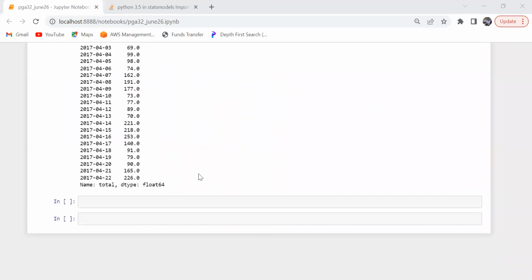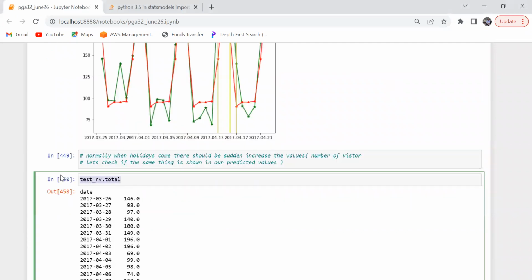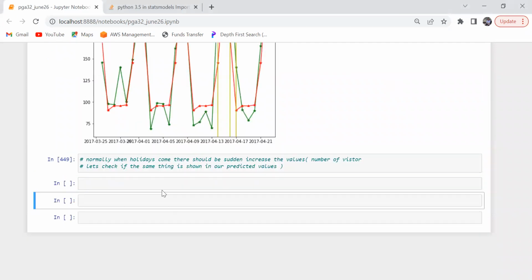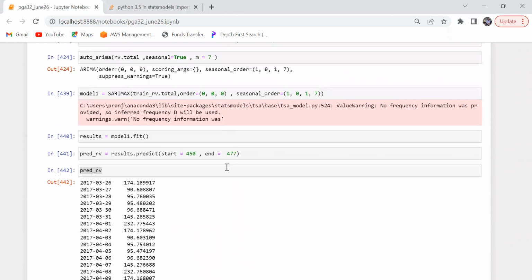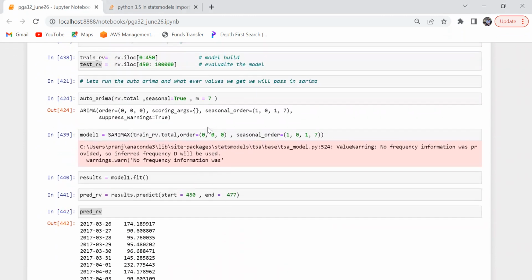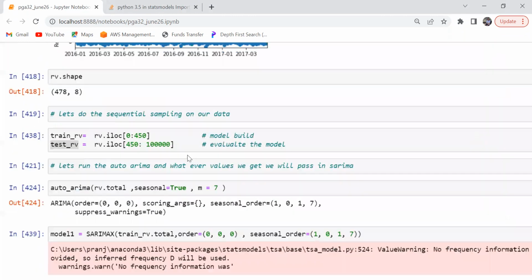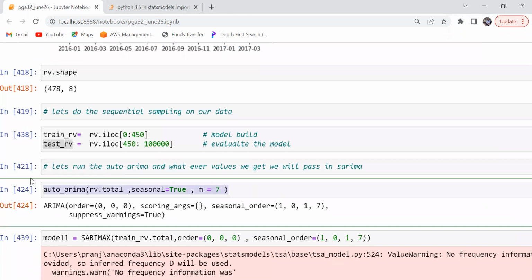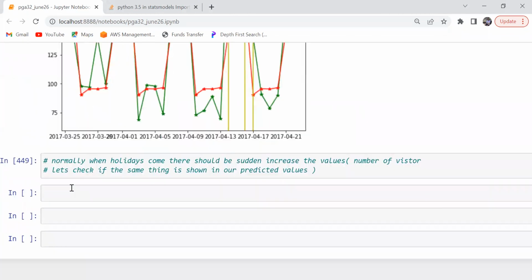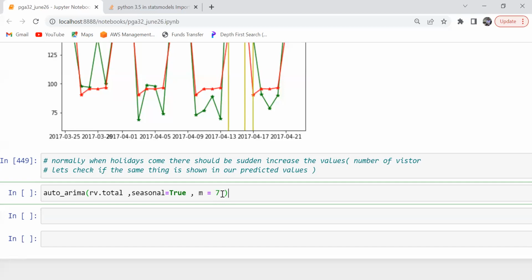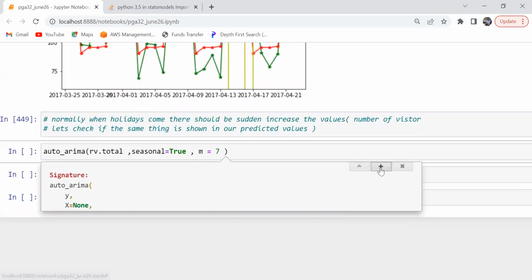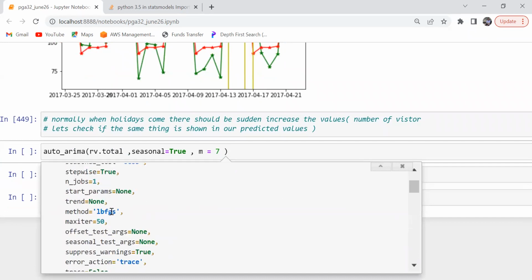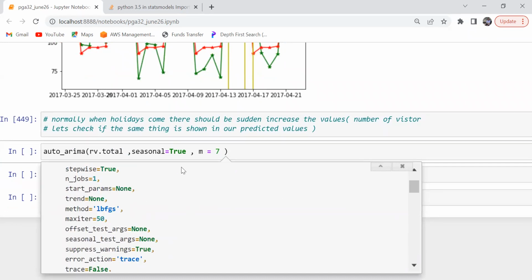Now, before the break, we have seen that our model was not able to handle the external factors. It was not able to handle the holidays. This time, when I run my model, which previously I ran with Auto Arima, I'll use my exogenous factors.